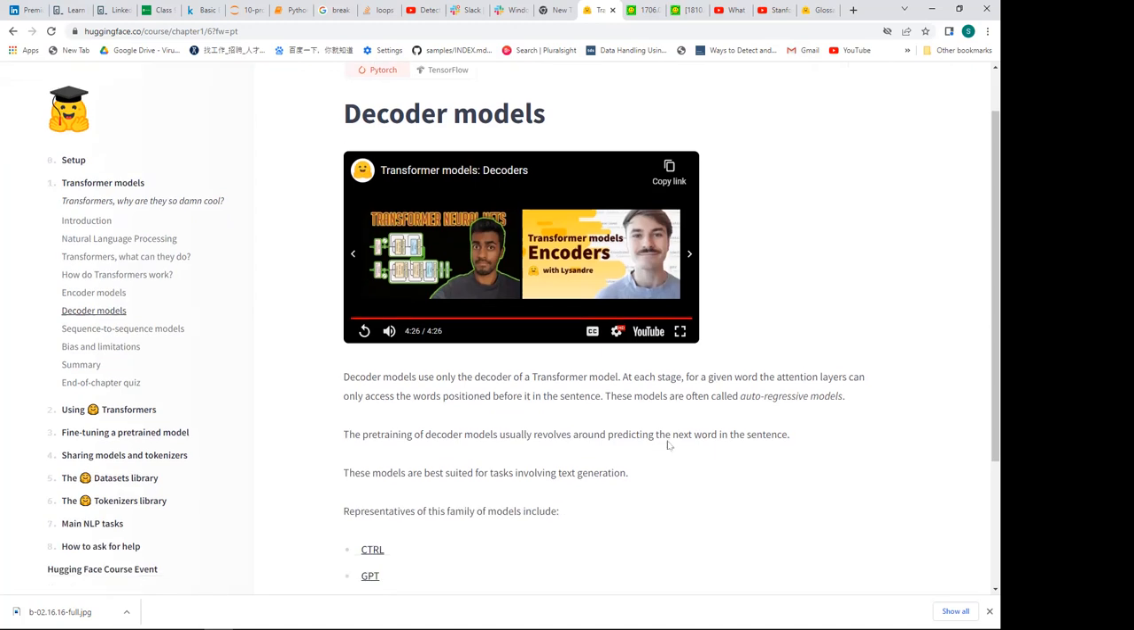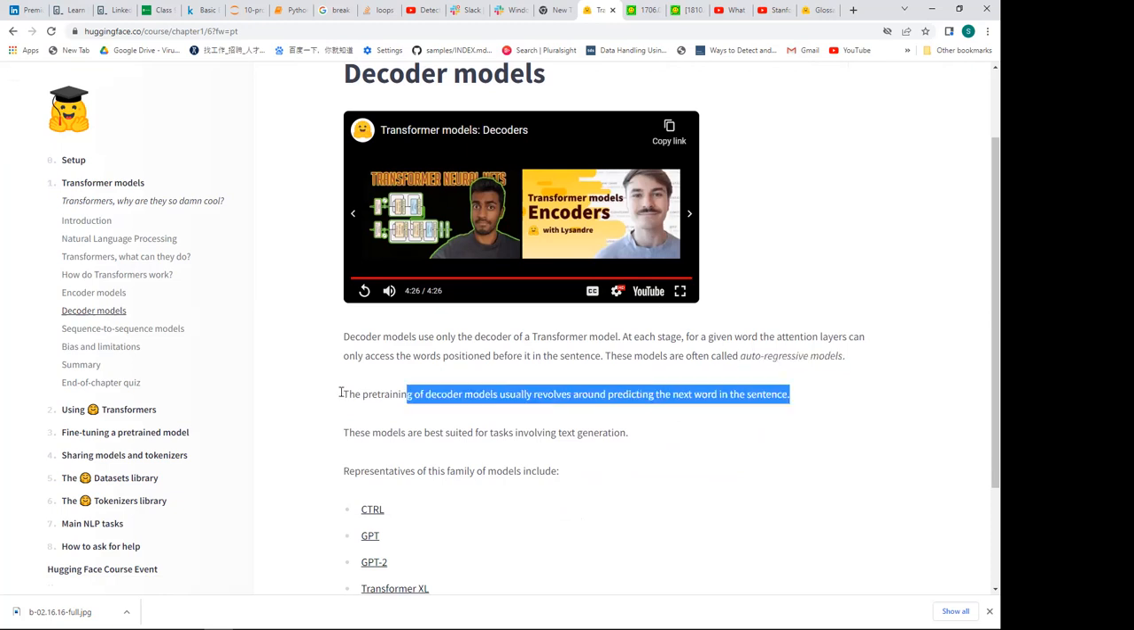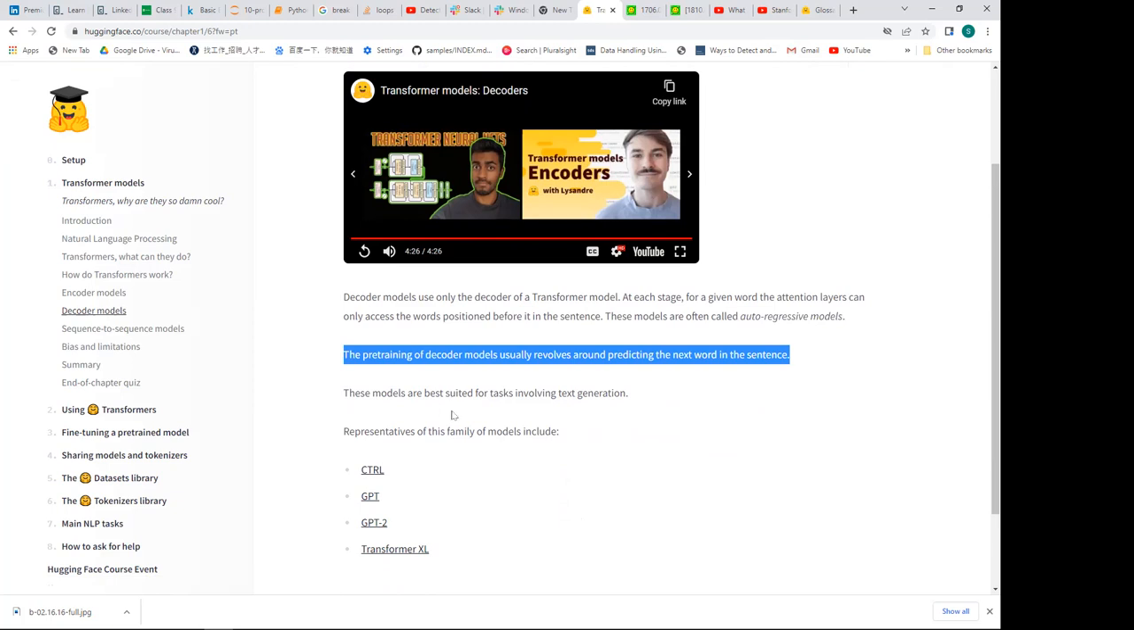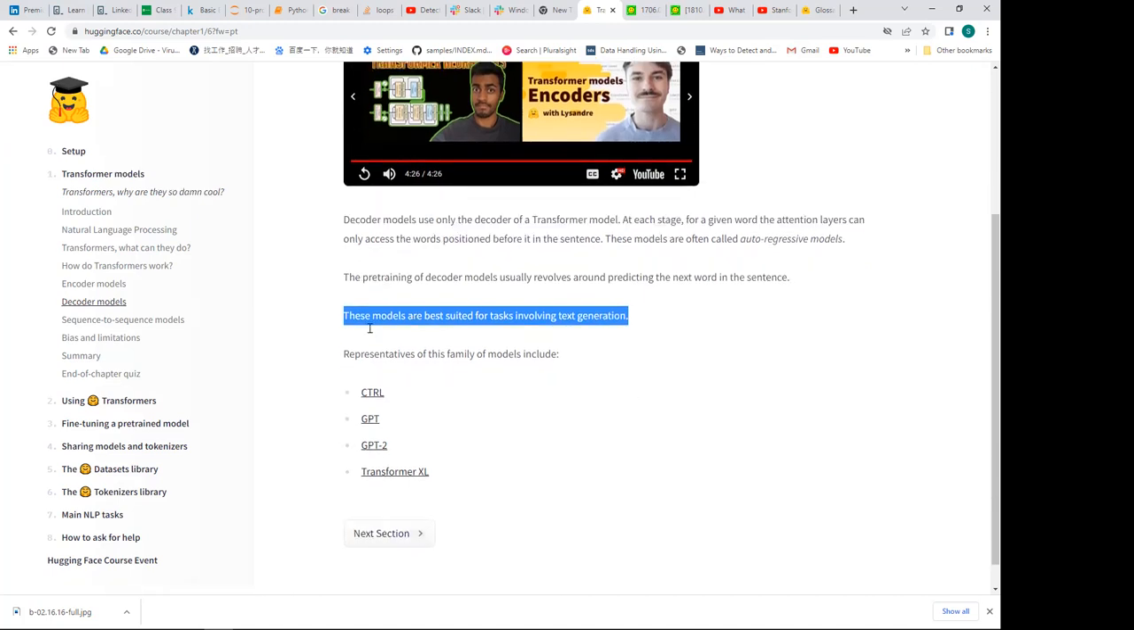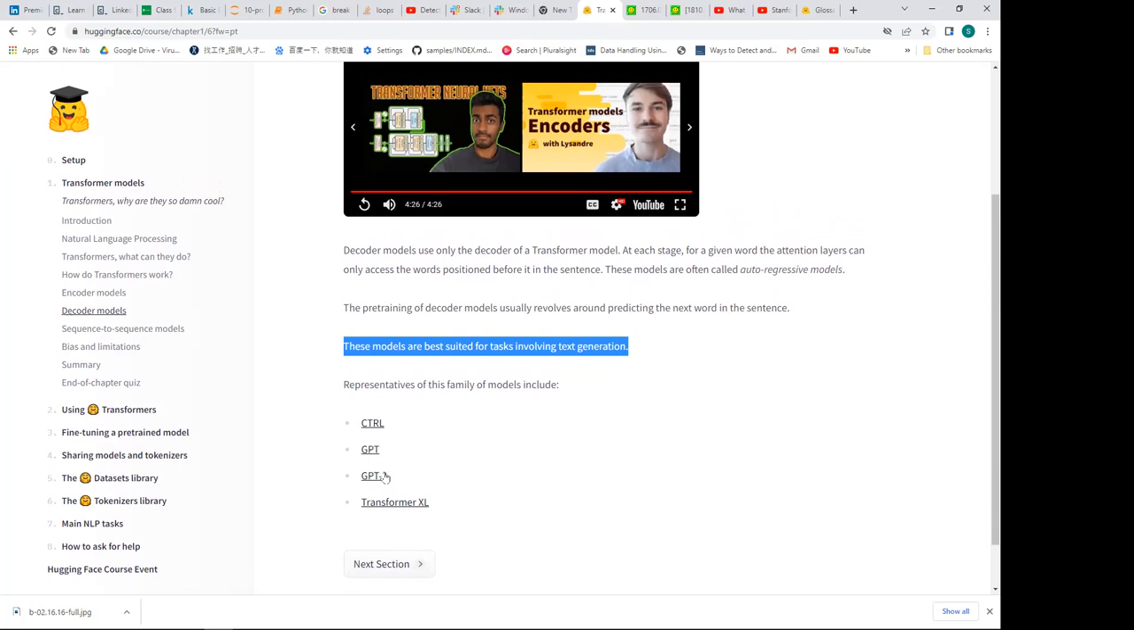Right, yes. So decoder models are also called auto-regressive models. The pre-training of the decoder model usually revolves around predicting the next word in the sentence. Okay, so for every word, it identifies what the next word will be. These models are best suited for tasks involving text generation. And the decoder models you have are of this kind: CTRL, GPT, GPT-2, Transformer-XL.